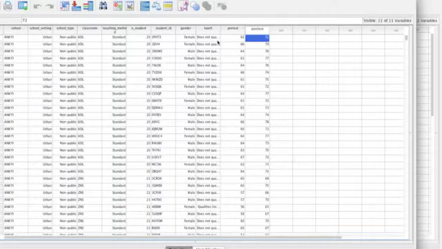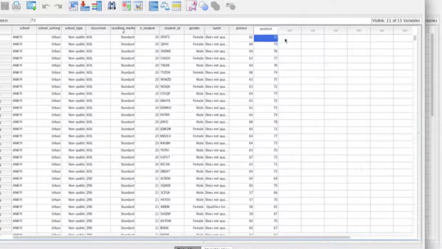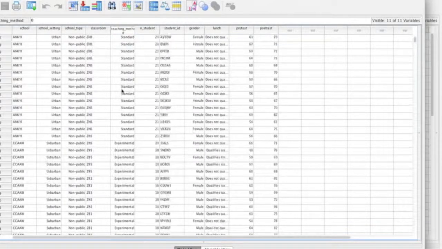Standard. Experimental. Pre-test, post-test. Okay. Before I do anything else, I am going to take a look at what's the difference in each person's score. So I'm going to say, it's the same person, so in the sense that the data is paired, but I'm really looking at two different groups.